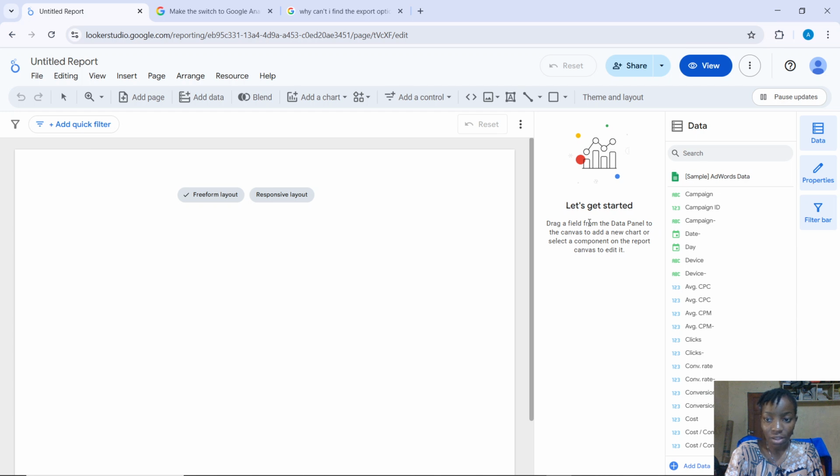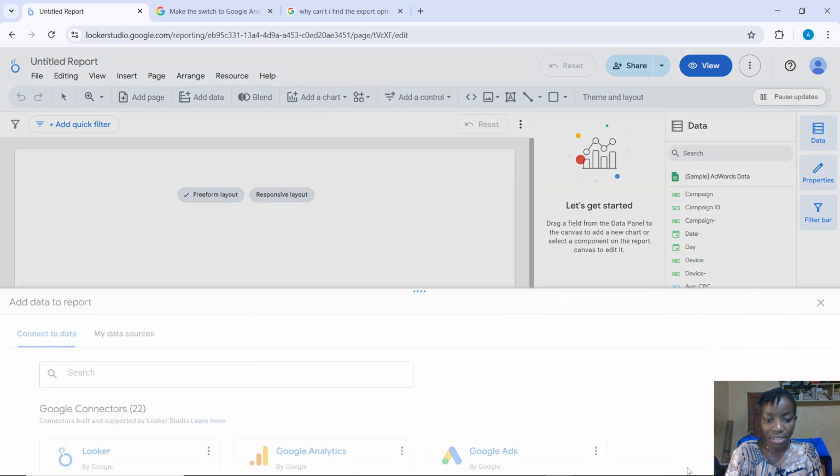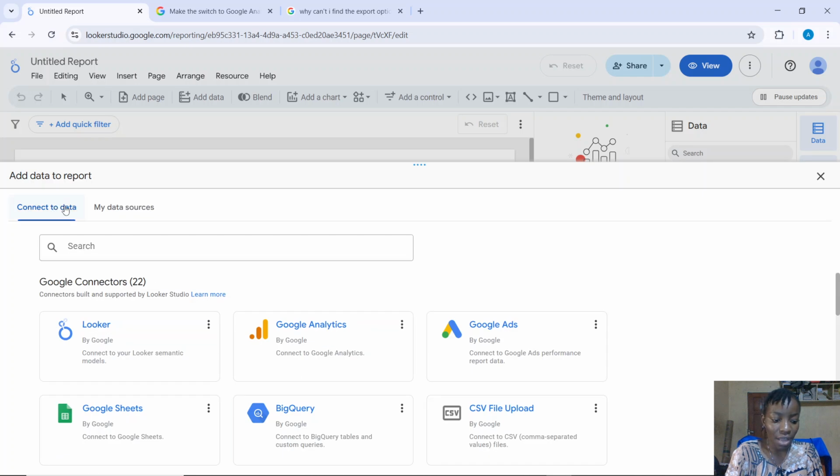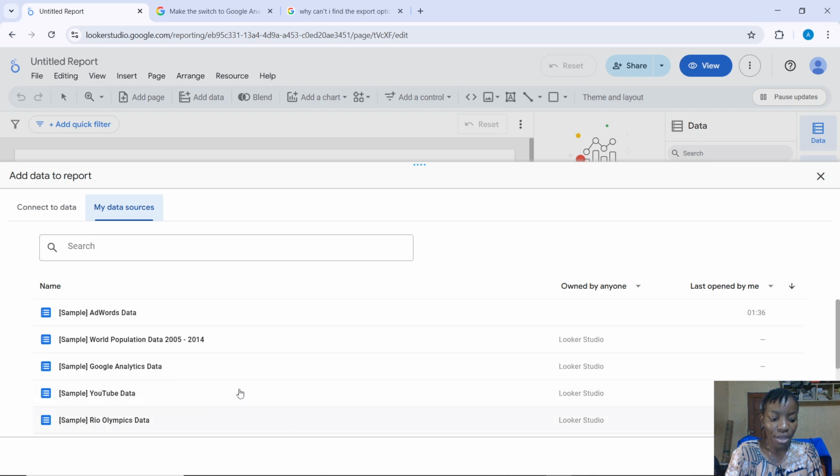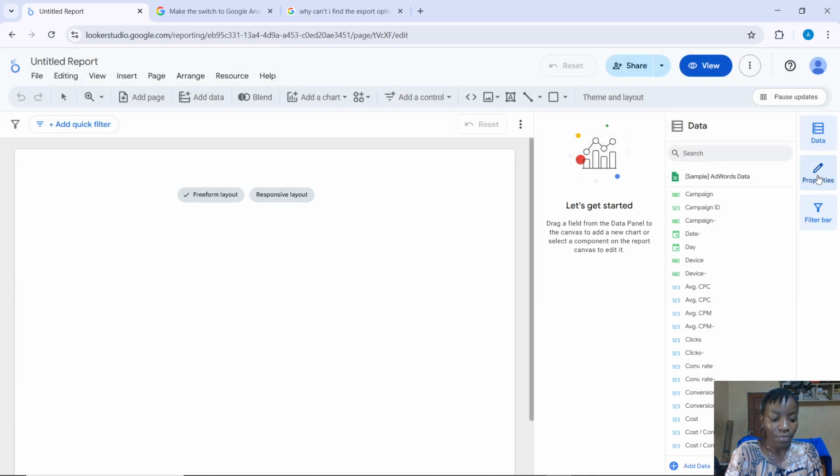The next step is to connect a data source. Now to add a new data source, you can just go to the connect to data tab. Click on add data, head over to connect to data and select your preferred connector, for example Google Analytics, Sheets, BigQuery, and authenticate if needed, and click add in the bottom right. The data source is now linked to your report. Or you can use an existing data source by clicking on my data sources, looking at the appropriate source and clicking on add, like we did. Once linked, a table showing fields from the data source will appear on the canvas and it's ready for configuration.